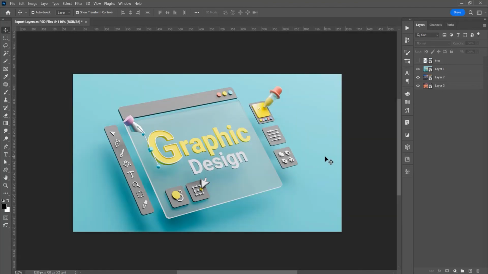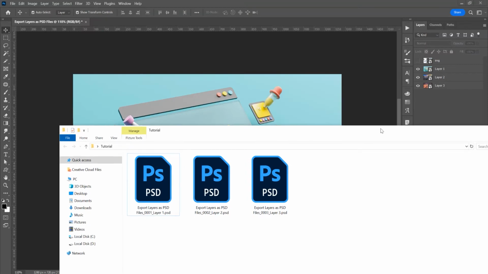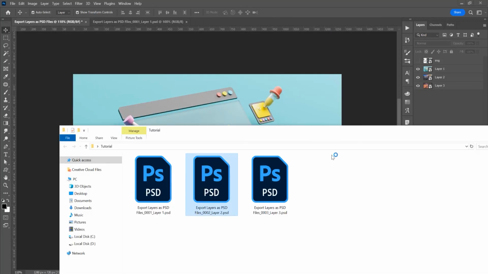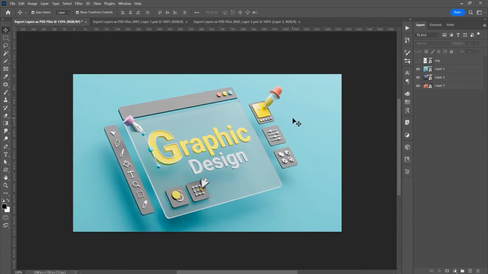Okay, these layers are exported. Well, let's see, and this is the folder where I select to export these PSD files, and now you'll see this layer has an individual PSD files. So the first layer, if you open, you'll see is the first image, and the second layer has the second image, and so on. Now this was the tutorial for how to export layers as PSD files in Photoshop.